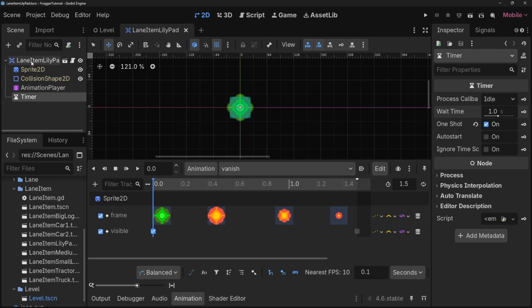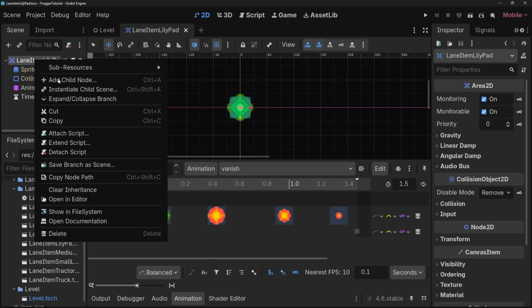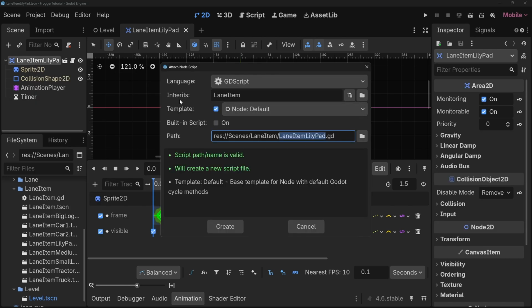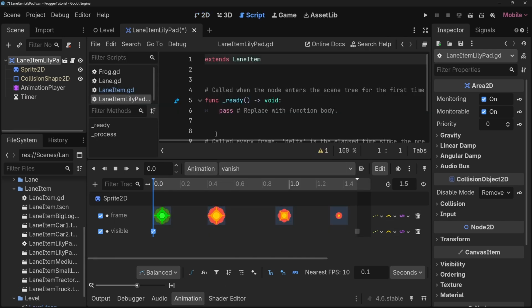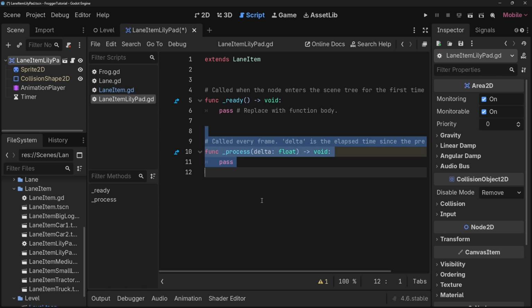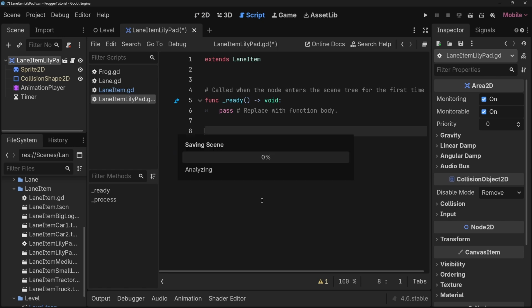which is attached to the lily pad here. So what we can do is right-click on the node here, so on the root node, extend the script. And now we find that we're inheriting from lane item, and we have lane item lily pad here. Template node default is fine. We can click create. That'll open the script. I'll close down the animation window and we can delete the process from here and do Ctrl+S to save.